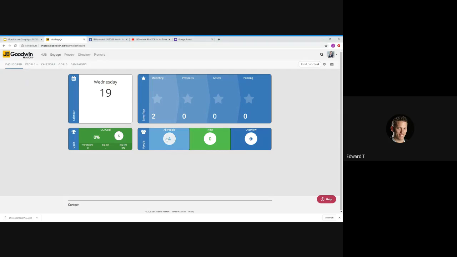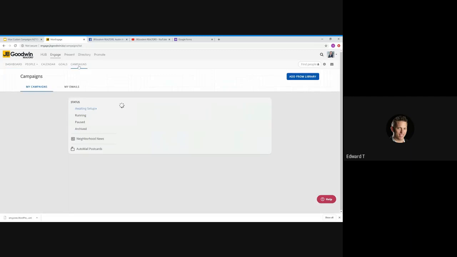So this is the Moxi Engage dashboard. It's engage.jbgoodwin.biz. I'm going to jump over to campaigns here.